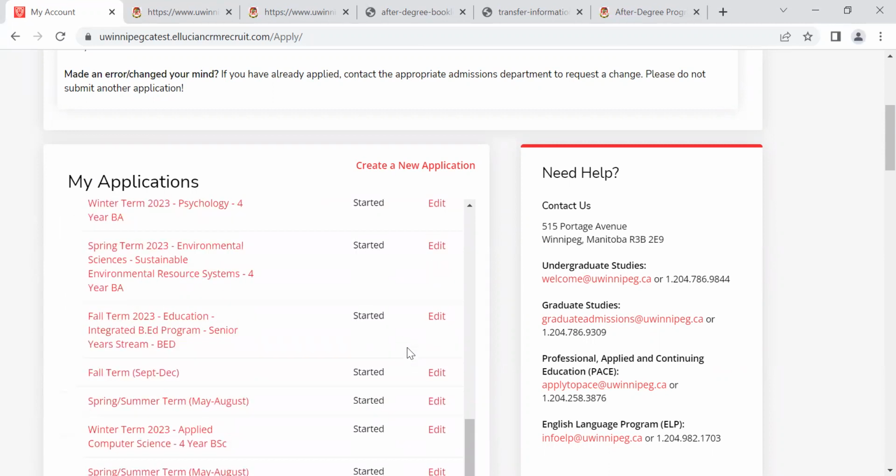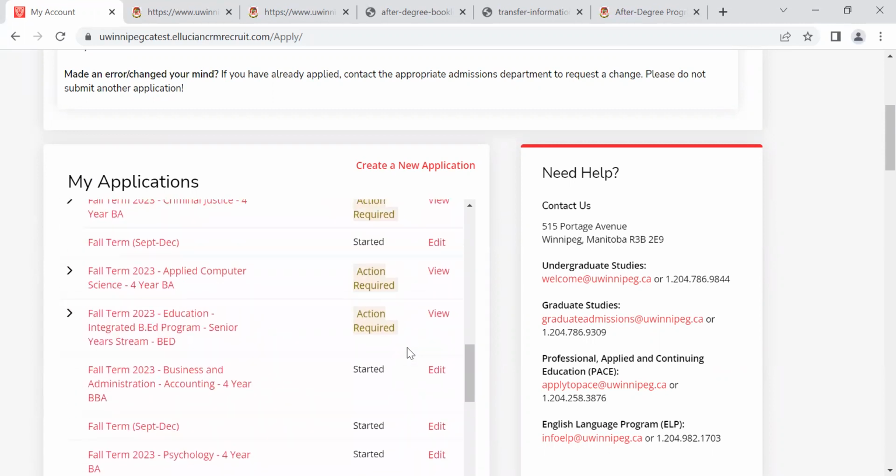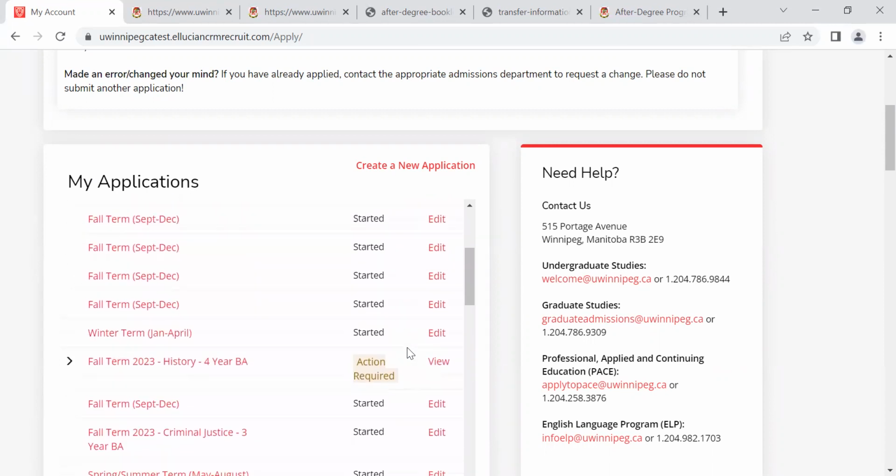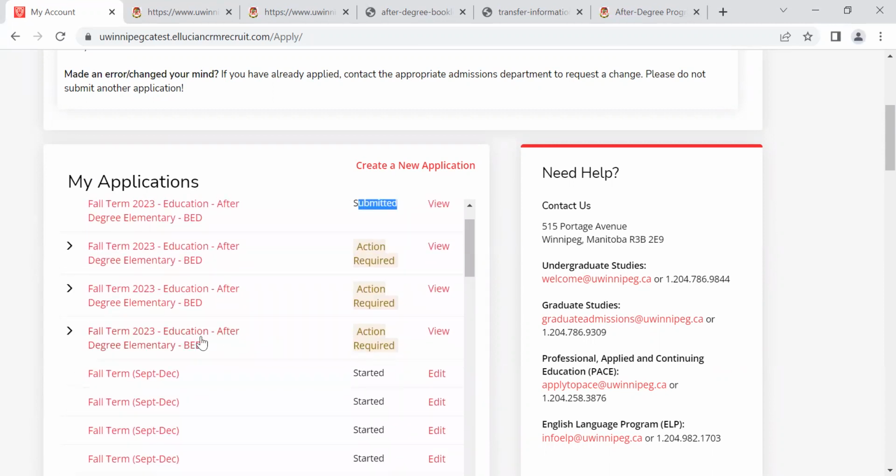Let's see, where is a good one here, just so I can show you an example of what it'll look like. Oh, I had it. Here we go. Okay.